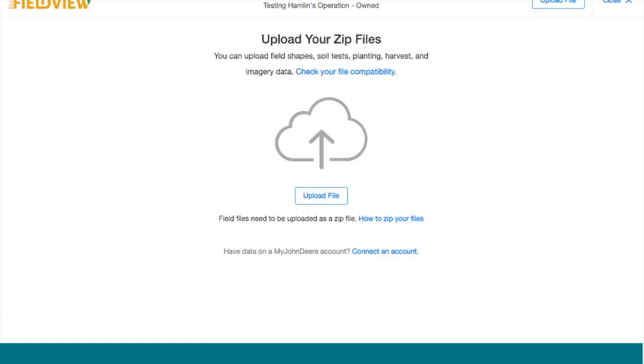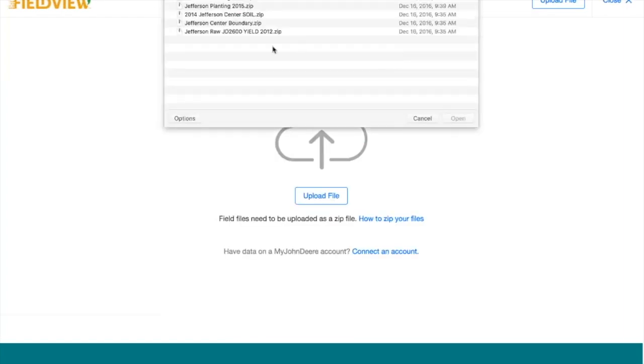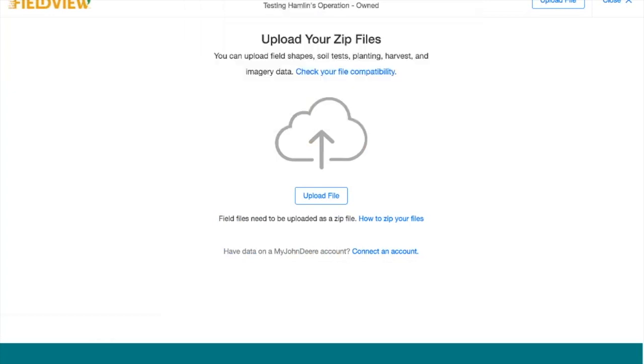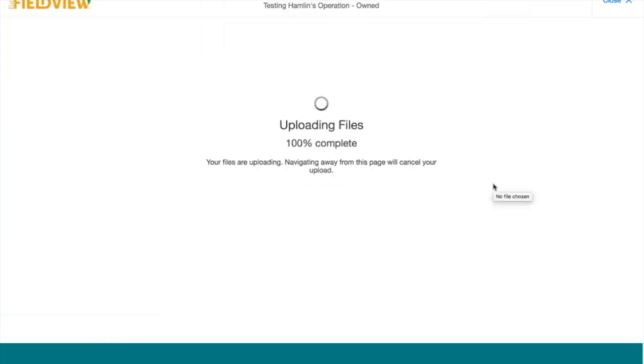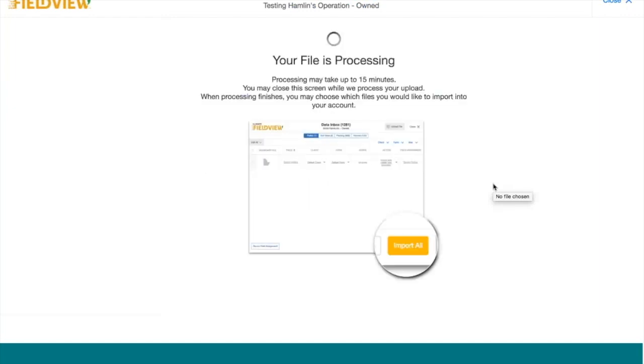So I'm going to click this Upload File button, and I'm going to say, okay, now that I've got a field boundary in there, let me import my recent soil sample data. So I've got 2014 soil sample data here, and I'm going to hit Open, and it's going to prepare my upload. This file is a little bit larger. It's going to take probably a minute or so to process because it's not just a boundary, but it went pretty quickly from an upload perspective. Now it's processing.